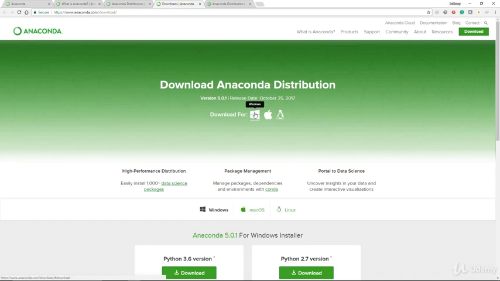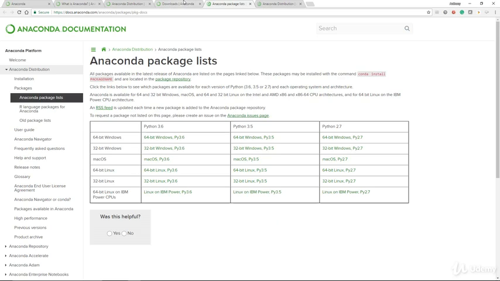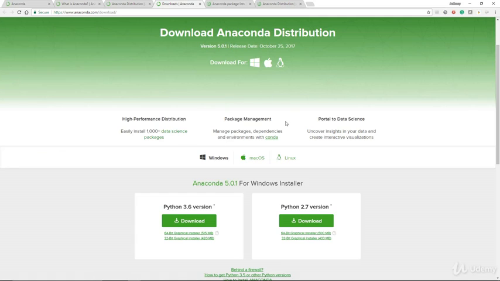In this video, I'm going to show you how to download for Windows. You can, of course, download for Mac OS as well as Linux. Notice one of the key strengths of Anaconda highlighted here: you can easily install 1,000+ data science packages immediately. They have already brought it all together for you. Coming back here, it also has a package management software that comes with it. It's called Conda. This Conda is a package manager. It allows you to manage different packages together, their dependencies and the environment. So Conda comes with Anaconda. And finally, it is a portal to data science.